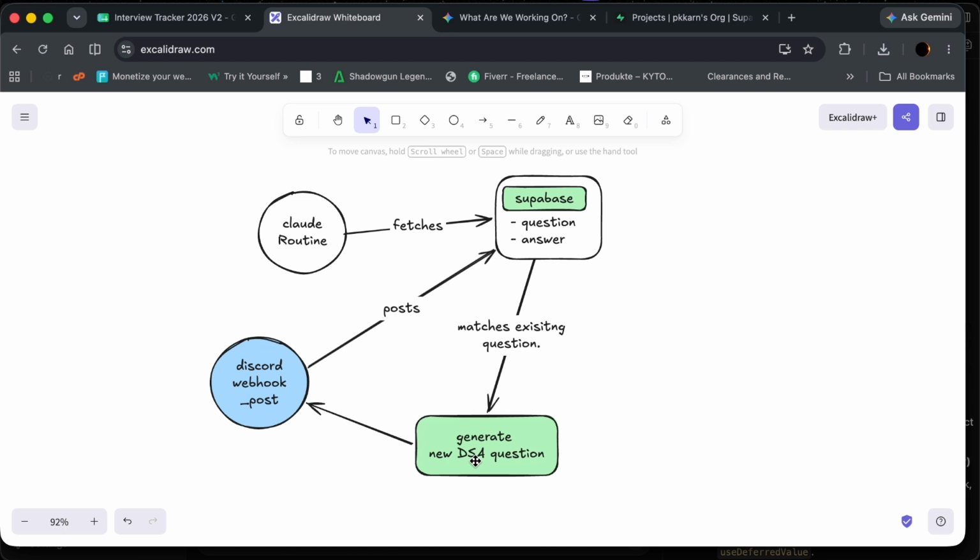For that, we are going to use a Claude routine, which will fetch the information. Information means the questions and answers we are going to store in our Supabase right now. It will fetch all the questions stored in our database, and then analyze how many questions we have done. I mean, there is no such thing as remaining, but it checks what we have done so that the new question will not be the same.